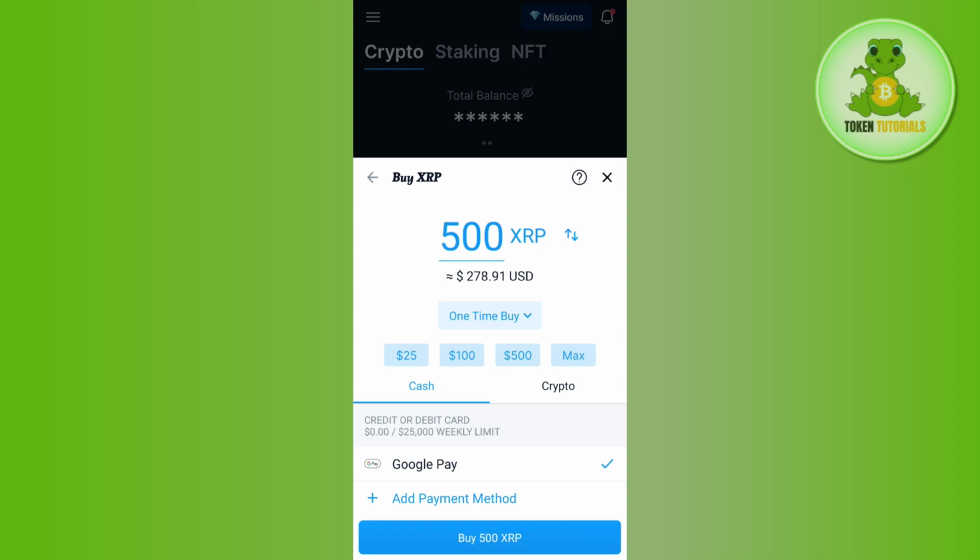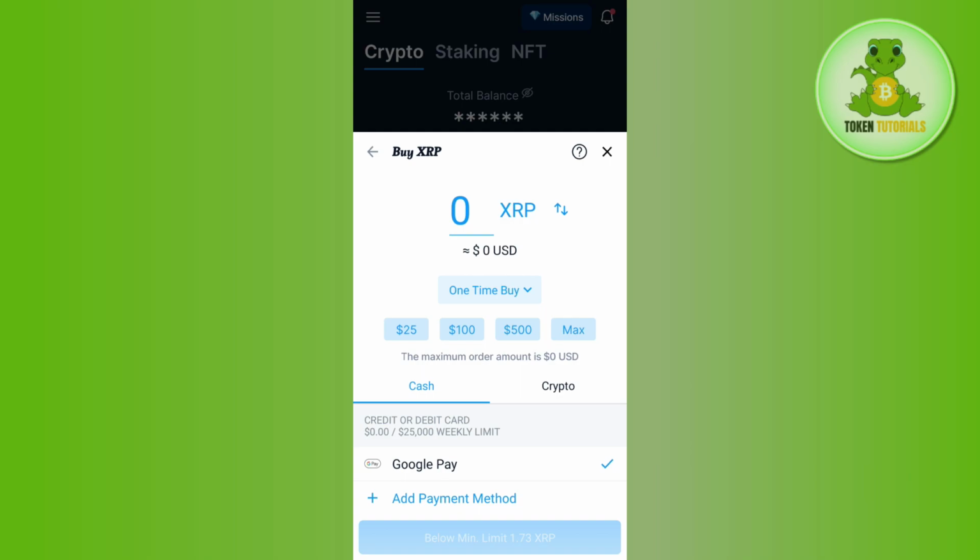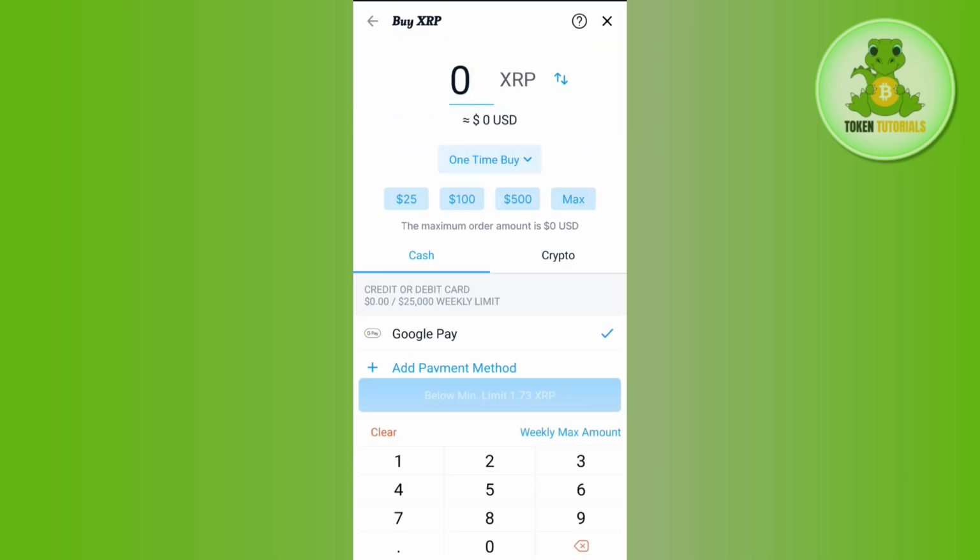Now here you will have to enter the amount that you want to spend in order to purchase XRP. You can even use these quick presets like $25, $100 or $500. If you want to add your own amount, then you will have to just enter the amount of XRP that you want to purchase and it will automatically show you the equivalent USDT that you need to pay.